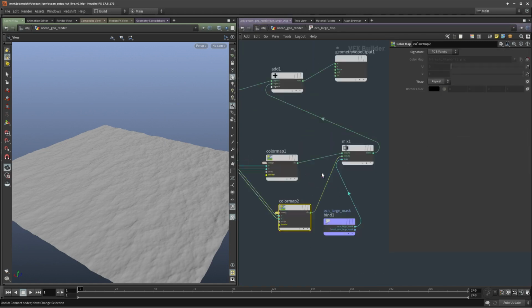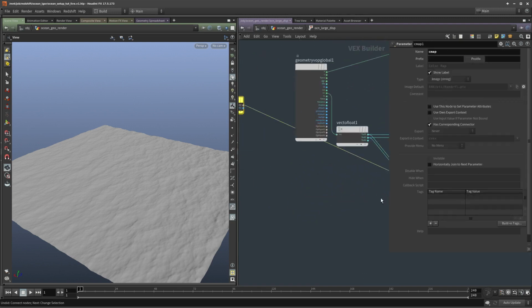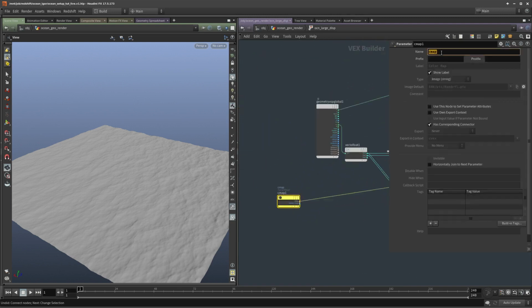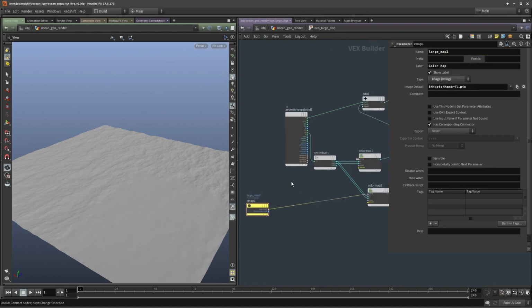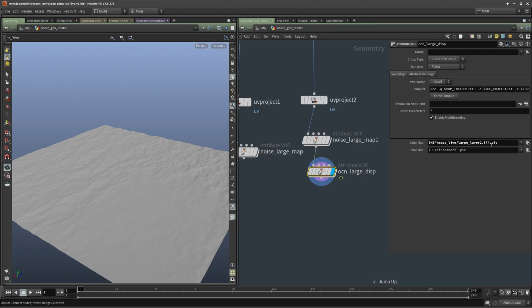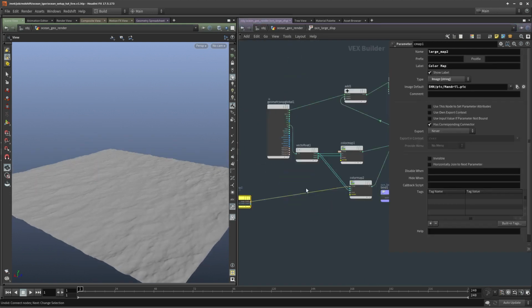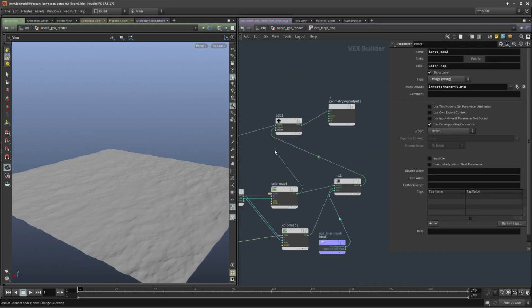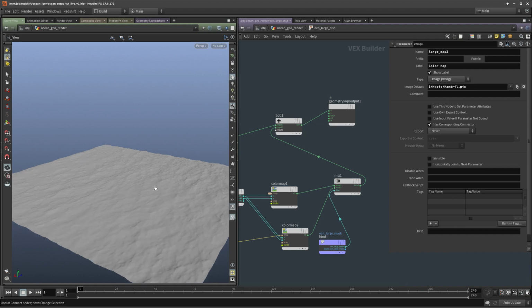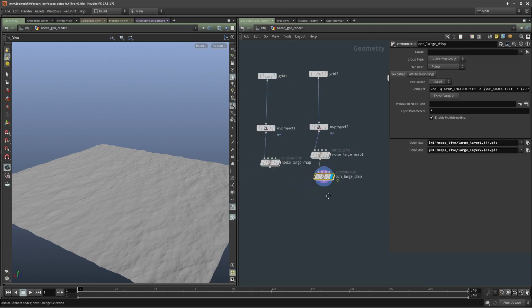Let's see. Oh, the map, sorry. So here I need to change this to a different name. So large map 2. And this is 1. Okay, so let's try again. This is one map, you see, and then this is mixing two maps, and this is the main ingredient for breaking up any tiling issues, as well as adding realism.